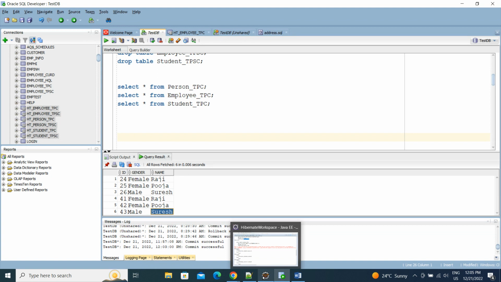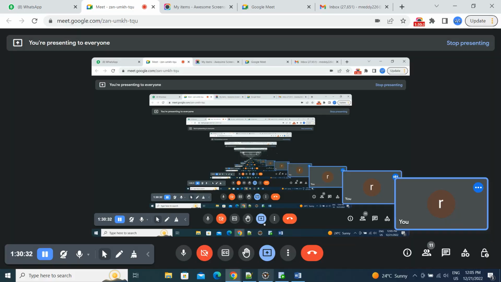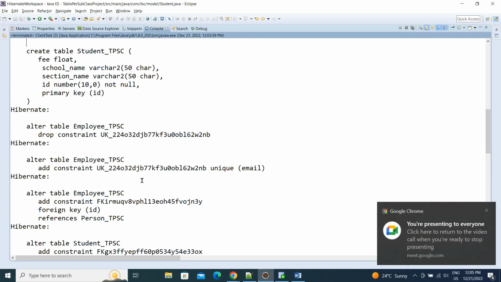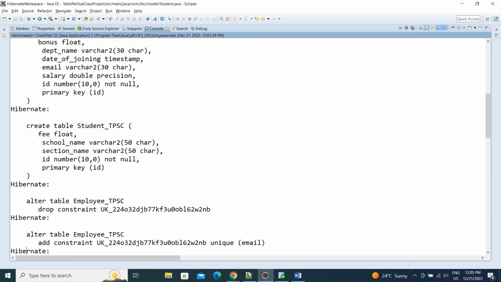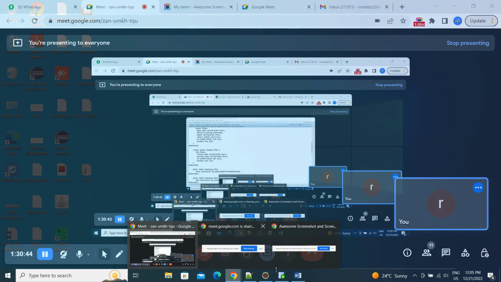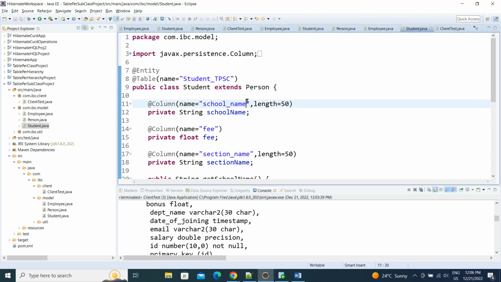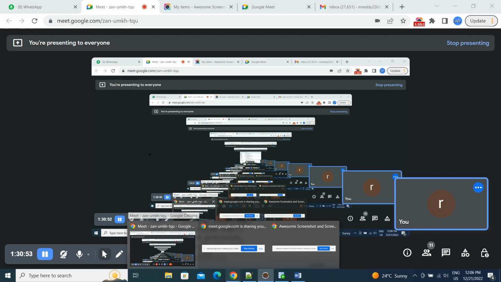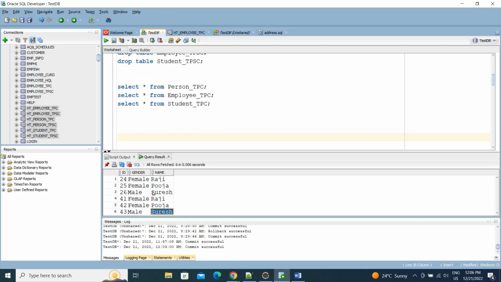Guys, this one I'll explain tomorrow for five minutes. Actually, it should not create duplicate records. It's creating some duplicate records, which I'll verify and explain tomorrow. Okay, guys, it's only this last one, table per subclass. I'll explain tomorrow. Is it clear? It should not create duplicate records, but it is creating some.